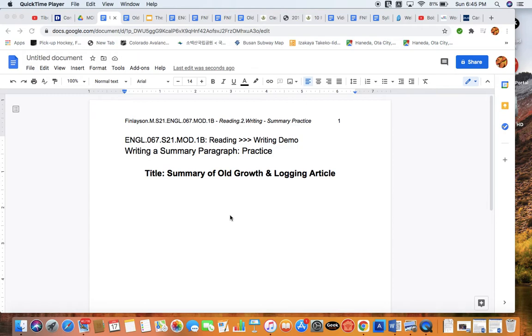Okay, here we go. So it is Sunday evening, and normally on Sunday evenings, I'm taking a bit of time to build new materials for class. I'll also use that time to do some marking. Today, or I guess this evening, what I'm looking at doing is, last week we looked at how to write summary paragraphs, so I'm going to do a demonstration of a summary paragraph with this video.